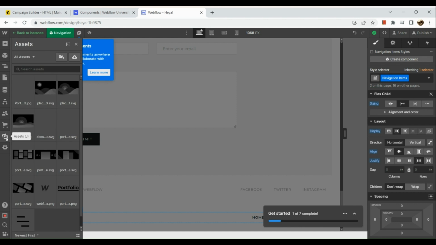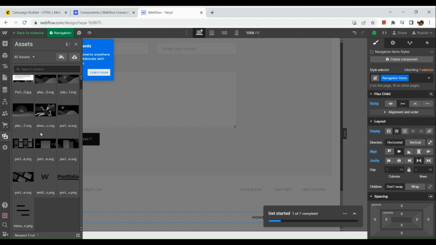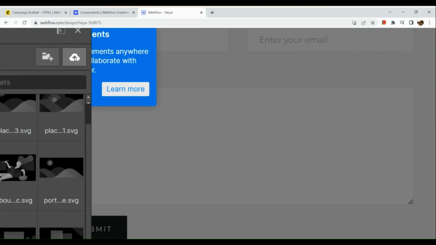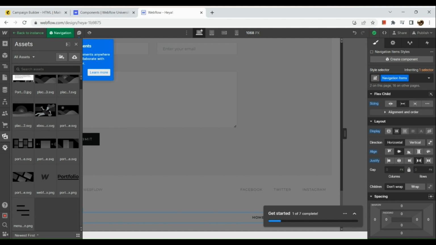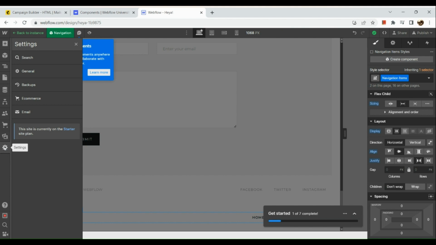Okay, now here under assets, in the asset section, you can see all the media files that are in the website or in the web page, basically. Also, if you want to add some media files, then you can click on the upload button on the upper right hand corner of this section of your assets page. And lastly, we do have our settings right here. For the settings, you can check your search settings, general, backups, e-commerce settings, and email settings.